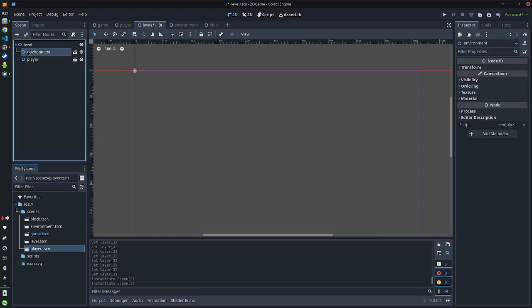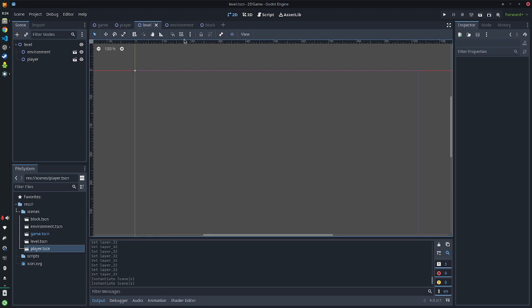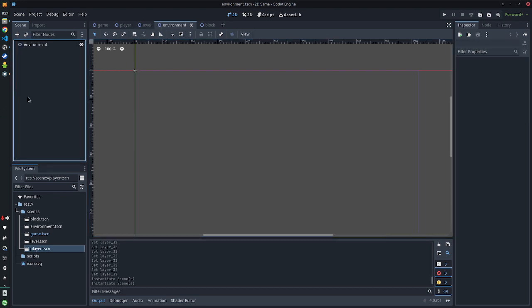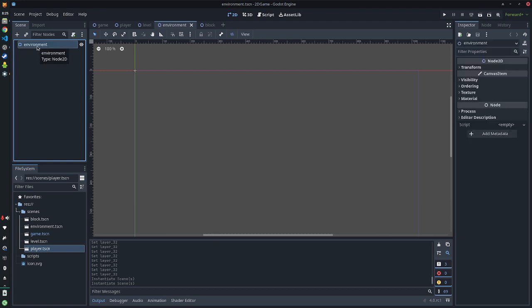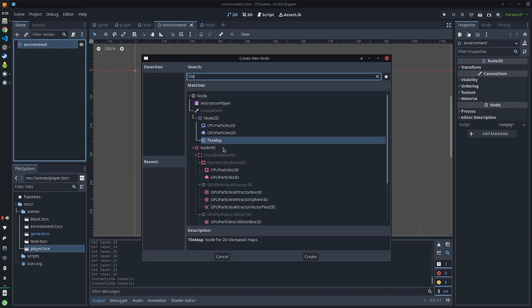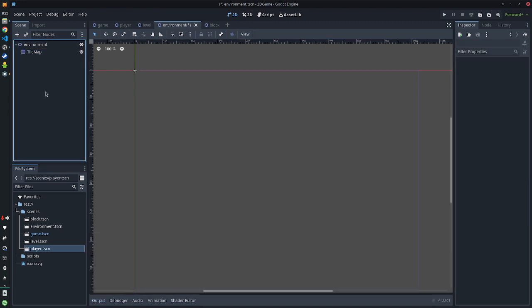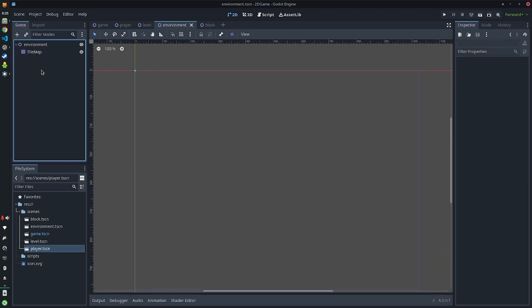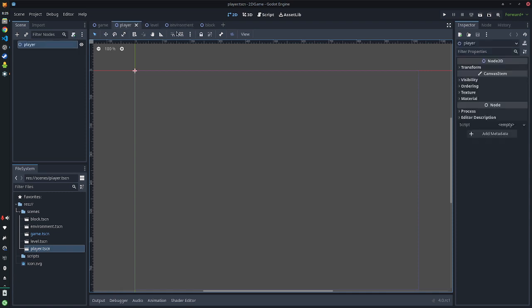Now every environment is built up of, in this case, blocks. But before we move there, let's Control S to save our level. So let's move to our environment. Now our environment is going to be built of blocks. And I'll get back to this in the next video, but we'll go ahead and add a child node called tilemap, because in Godot 4 we can now use scenes as part of our tile map. I'll explain that later. But for now, let's just go ahead and create our player and our block.